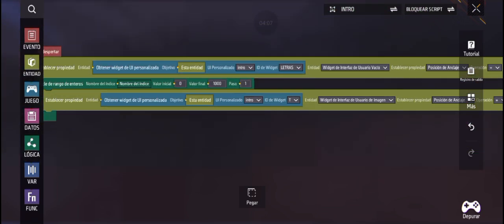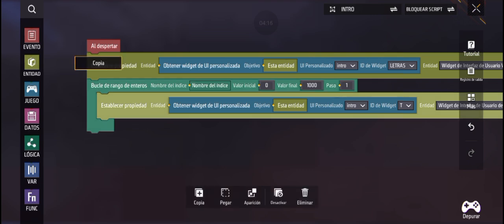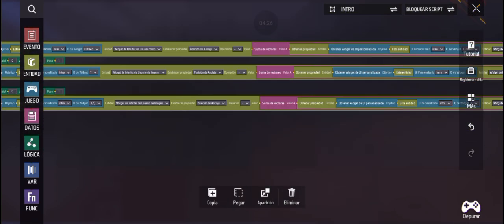Now I will also do this loop for the other letters, but at the end of the first loop it will go to the second loop and so on. In the next group, we only change the next letter.